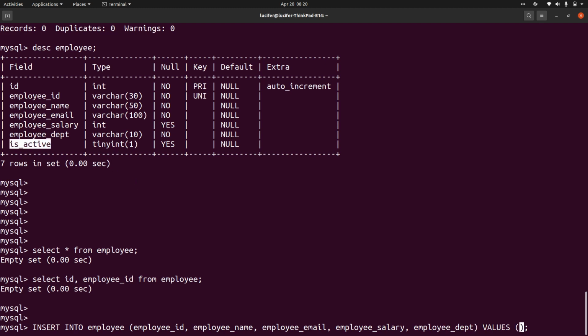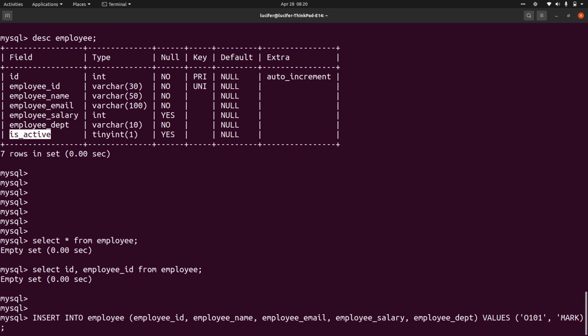Okay, so first we'll just give some employee ID as 0101. It has to be a string, right? Varchars always have to be inside quotes. Next we have employee name, let's say Mark. Now we have employee email. I'm just entering some random emails. Now we have salary. Salary has to be an integer, so you can write any integer value. And department.